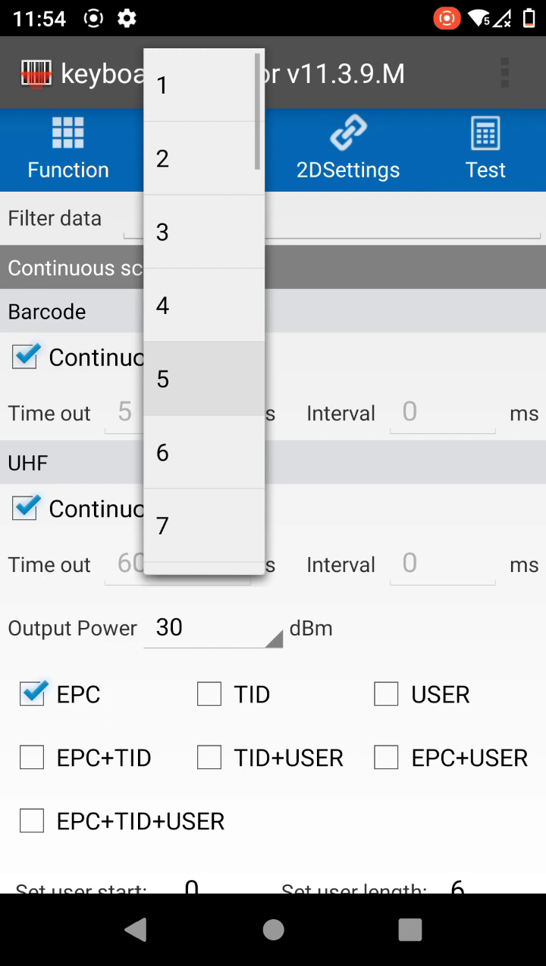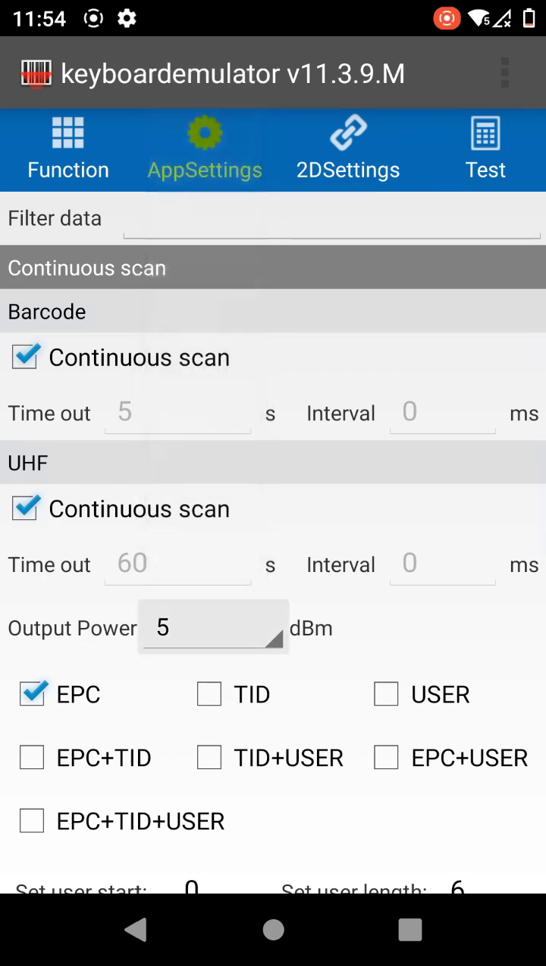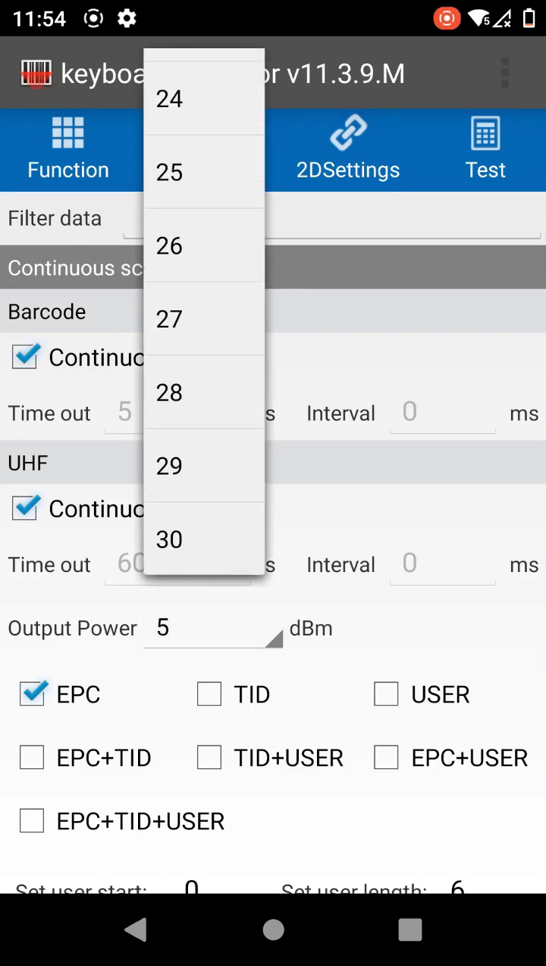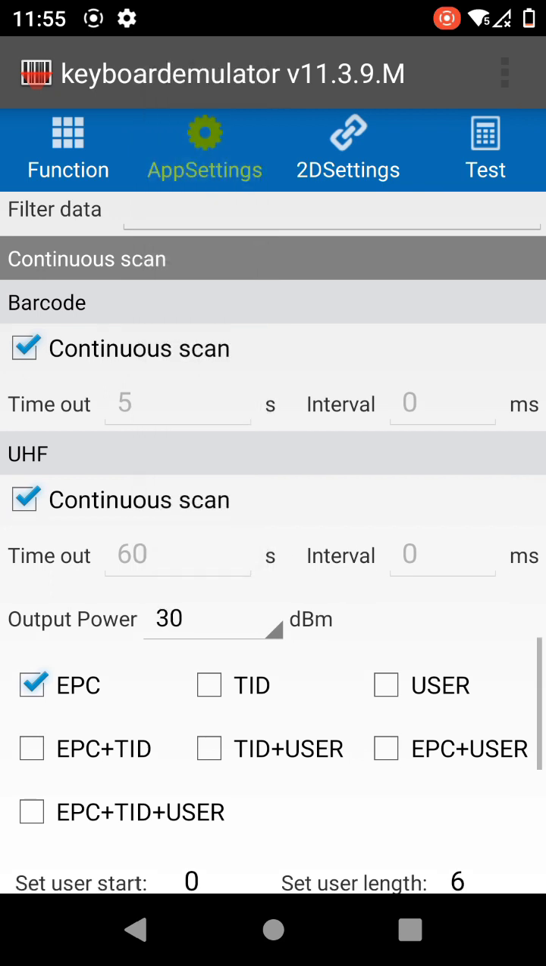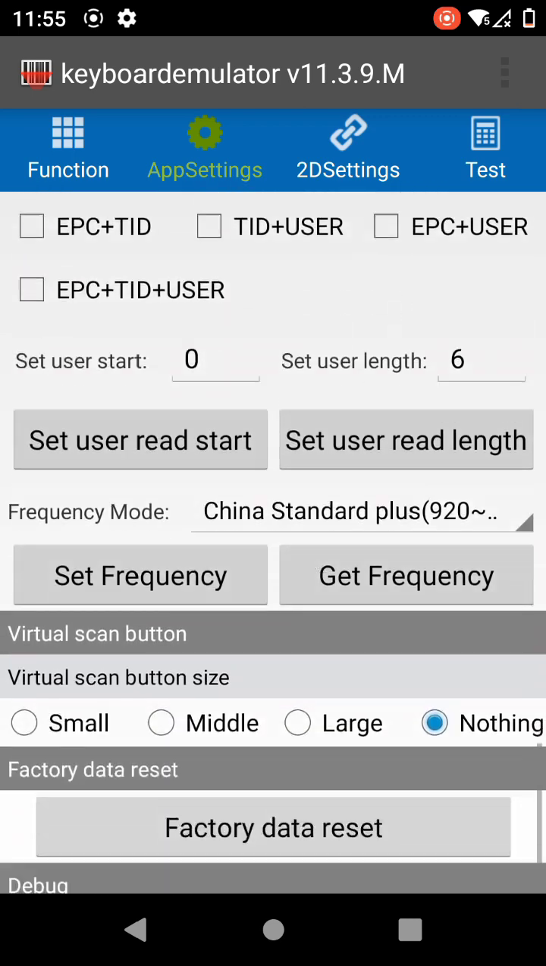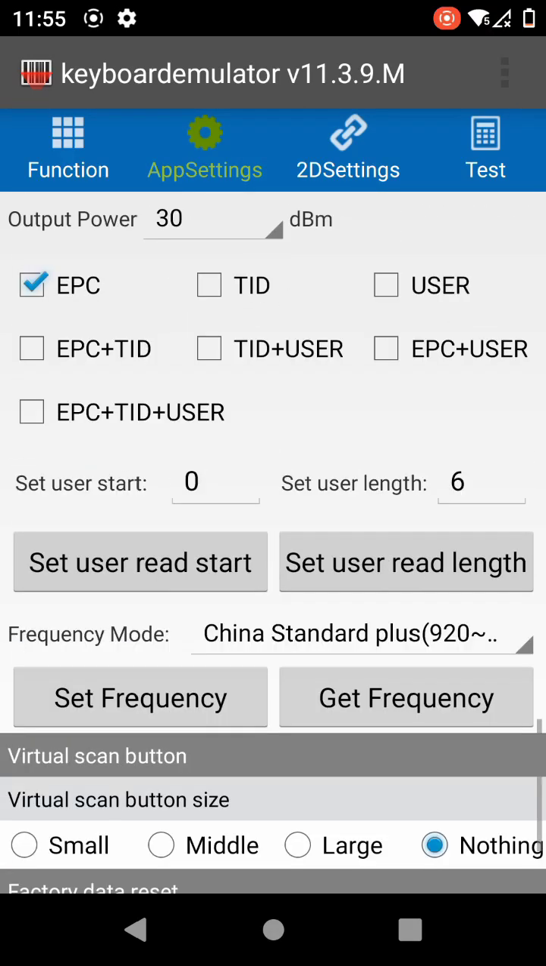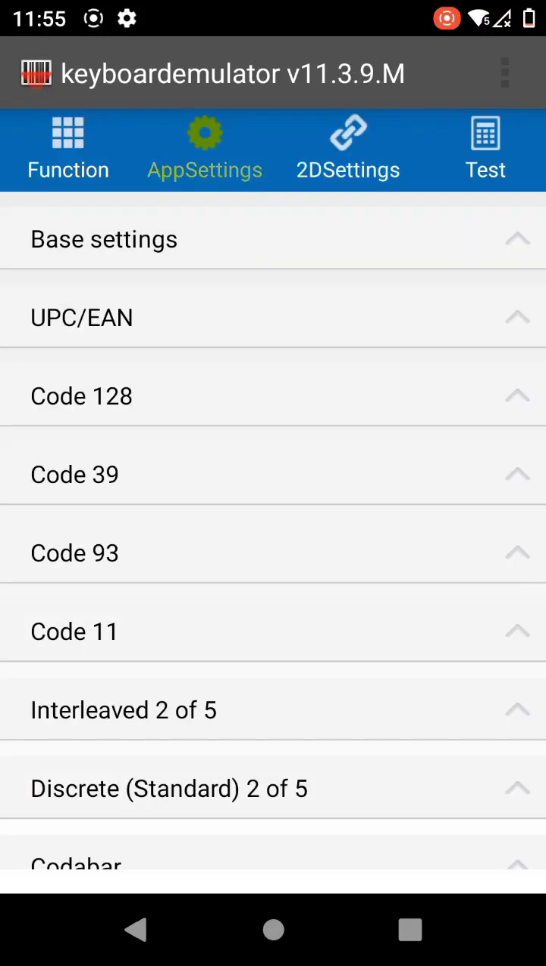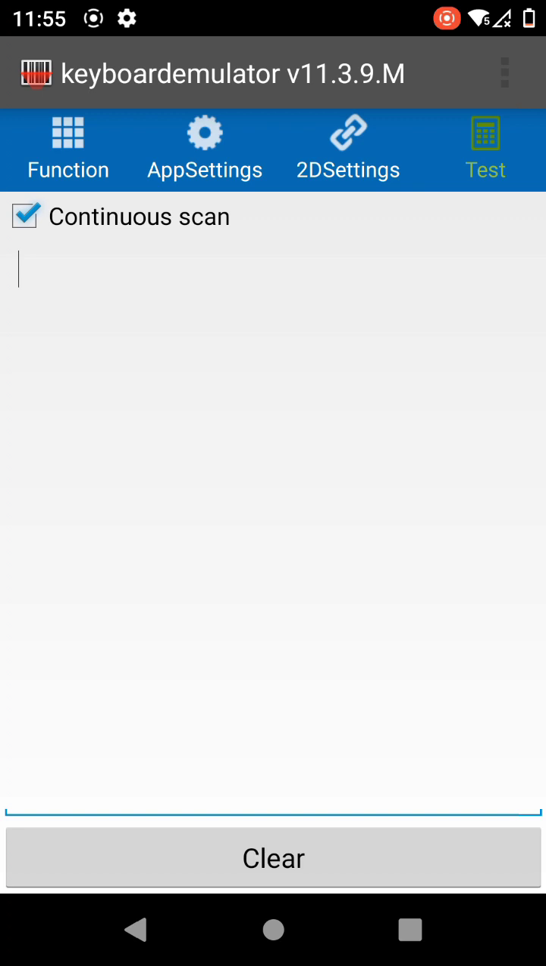If the use case is that the tag has to be scanned very closely, then I would recommend setting it to 5. Otherwise, if you are scanning all the assets around you, and it doesn't matter if anything else comes up, then 30 should be the ideal one. Make sure UPC is ticked. These are all default settings. Everything is set, and there's nothing to do on the 2D settings. Then to test this, you can go to the test tab and start scanning.